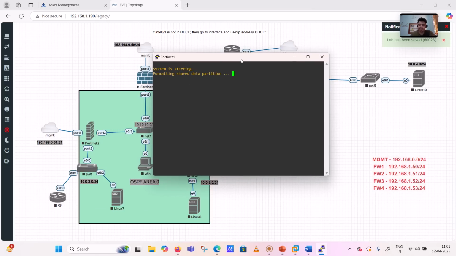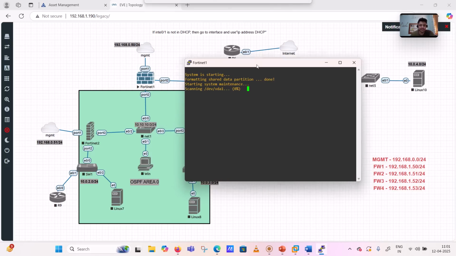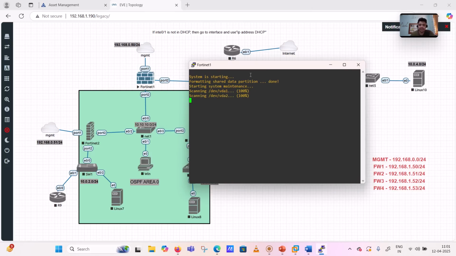Just wait for a couple of minutes. It might take 1 or 2 minutes to restart, so we have to wait for that. Meanwhile, while it's restarting, you'll be seeing a lot of details. I think the serial number will be coming here. Yeah, here is the serial number. This serial number will be used when you are registering the firewall with FortiCloud. I'll be telling you how to do that. So you'll be seeing that this specific serial number firewall is registered and licensed right now.